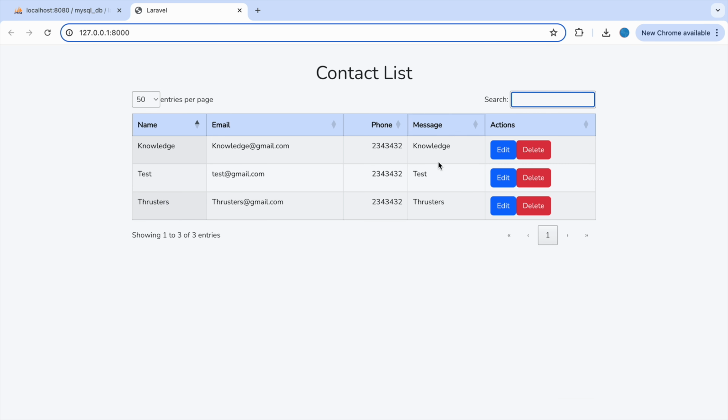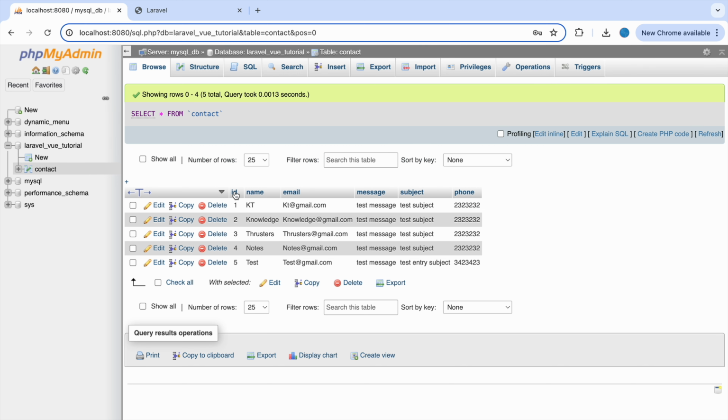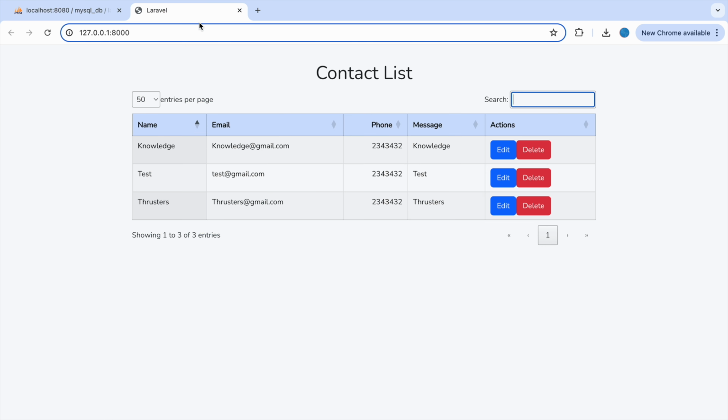Here you can see that's the view I have created in my previous video. So this is a static table. As of now, you can see data table search option is there, number of rows are there, and showing total results as well, and pagination is also there. So now let me show you DB. You can see I'm having contact table with all those fields: name, email, message, subject, and phone number. All this data I'll be displaying in my table now.